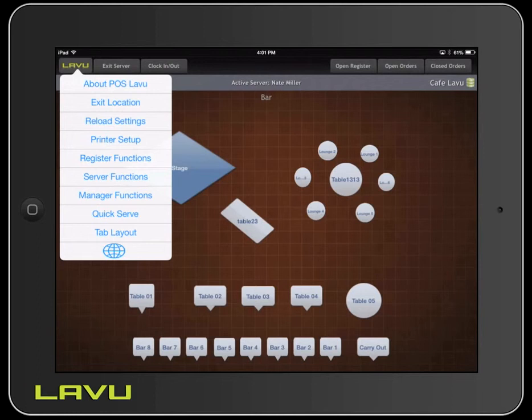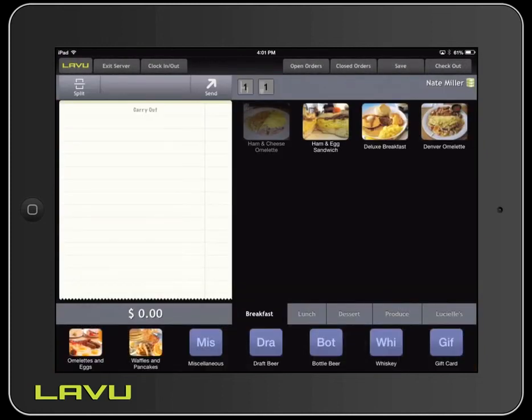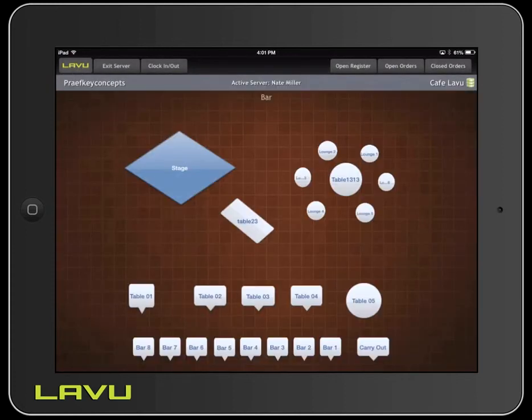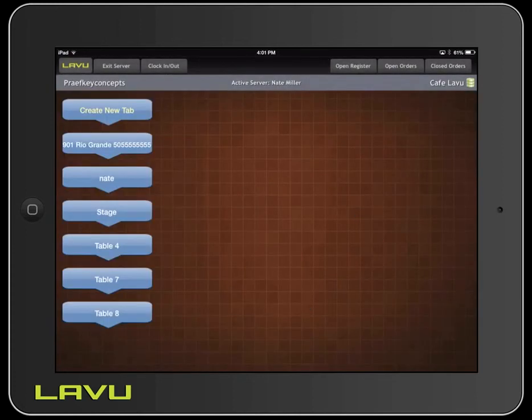If we go back to the Lavu icon, we have our last three options here. The last two pertain to the quick serve and the tab layout. So if we wanted to toggle to our other layouts, we're able to. We can then go to the table layout, or we can go into the tab layout as well.